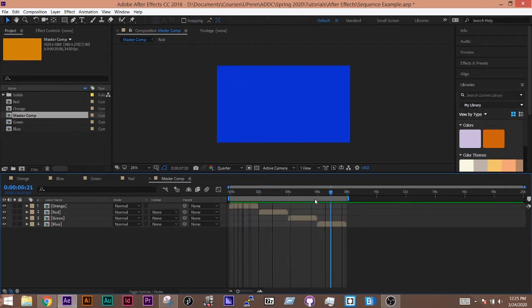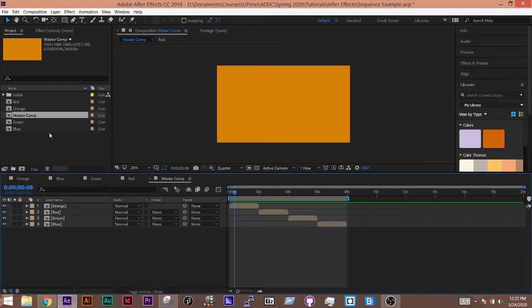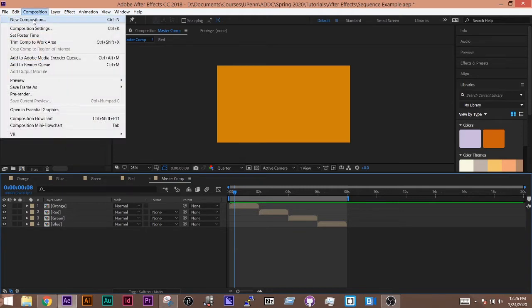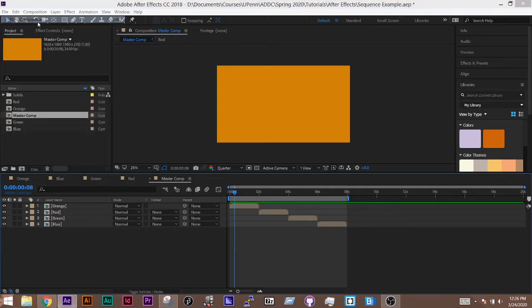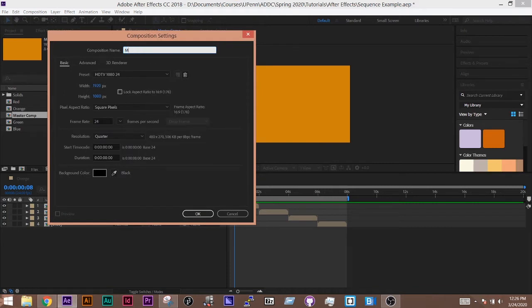Now, what I can do to recreate this or just walk through is I can click here to create a new composition, or go Composition, New Composition at the top, and it'll ask me what I want to name it. So I'm going to call this master comp, and I'll do 2. And here I can set the duration, and I'm going to make this a little bit longer just so you see an example of how to shorten it if you need to.